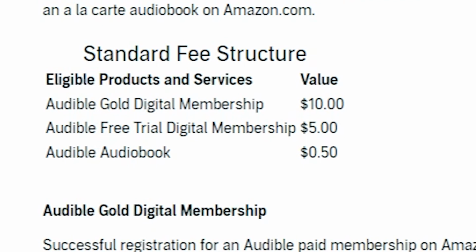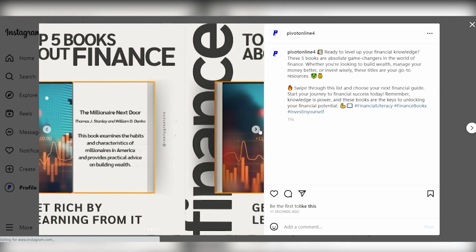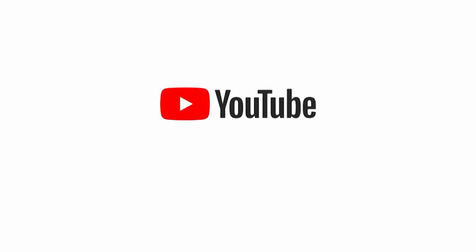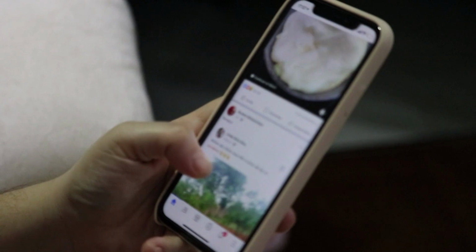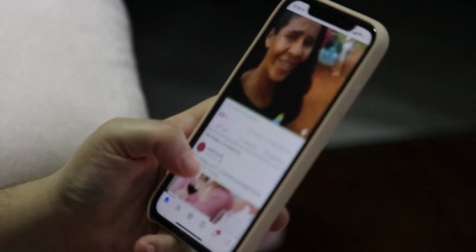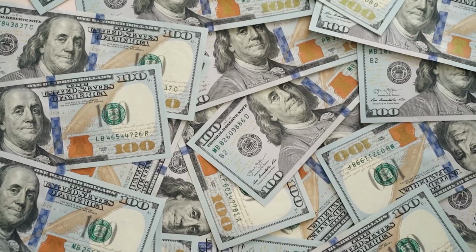You can replicate this strategy on other social media platforms like Pinterest, Facebook, YouTube, and more. The more places you share your message, the broader your reach and the greater your income potential. So, there you have it. The grand finale of our method to make passive income with ChatGPT. We've harnessed the power of Audible, leveraged Instagram and other social media, and created an ecosystem that brings value to your audience while generating income for you.